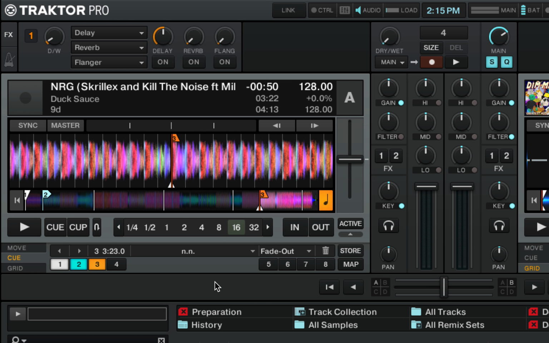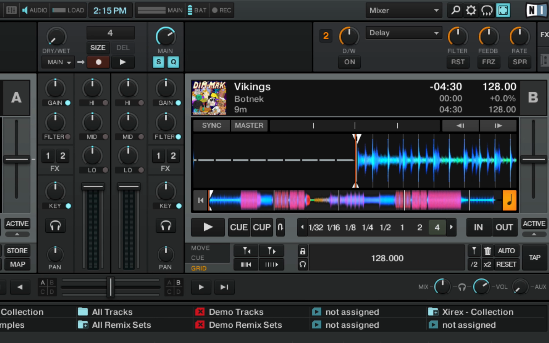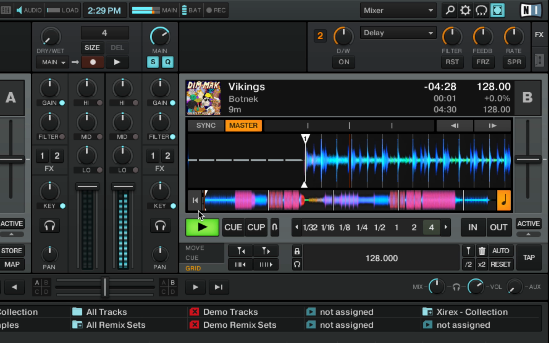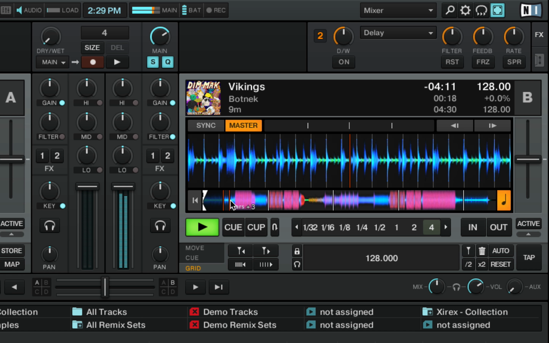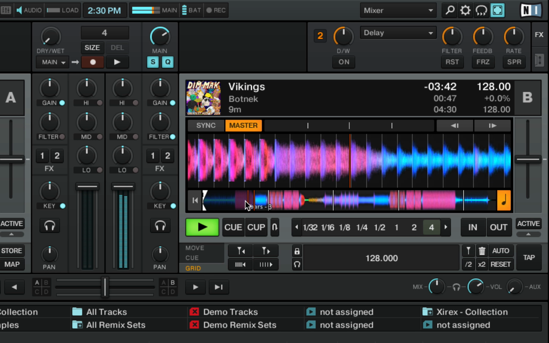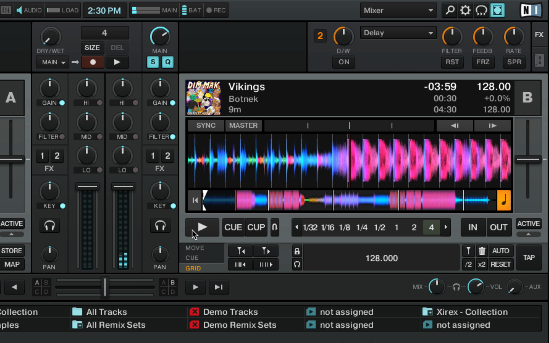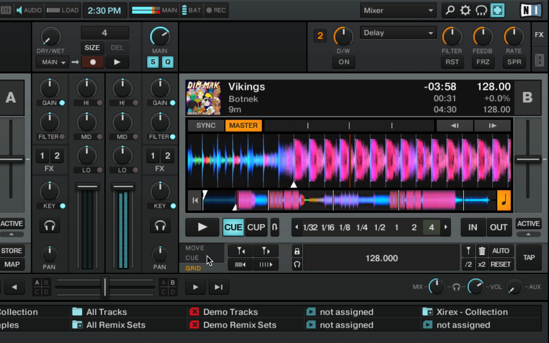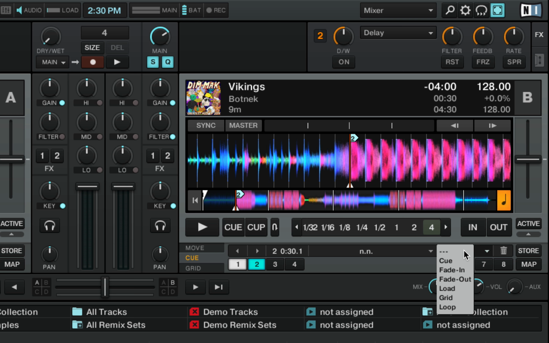Let's go to the second song and find out where we should start fading it in from. Let's select this as a fade in cue point.